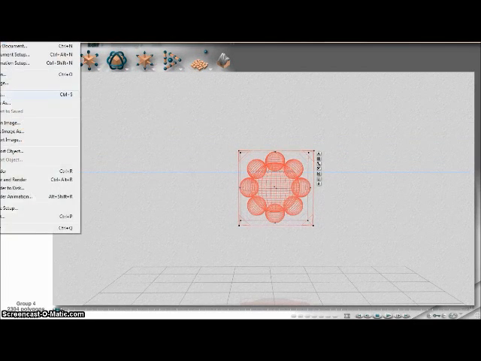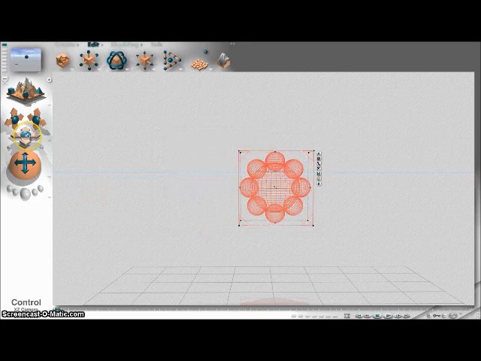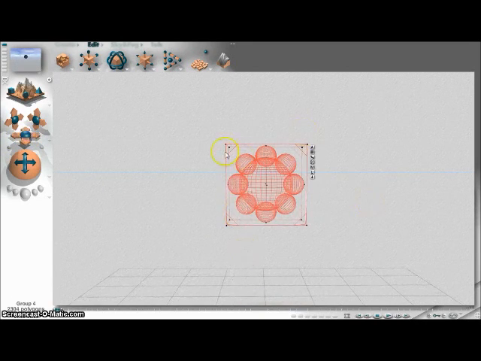I'm going to save this as body 1. I have loads of other bits in there already from other tutorials I'm working on, but that's body 1. Okay, so that is saved.